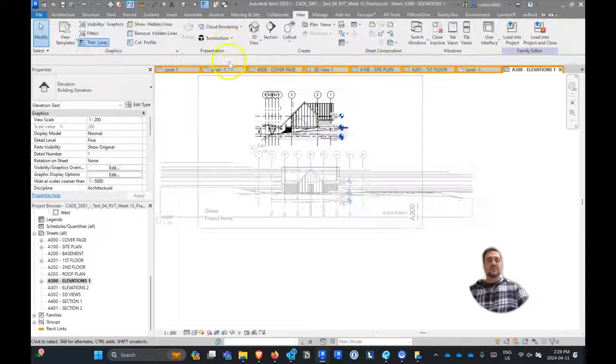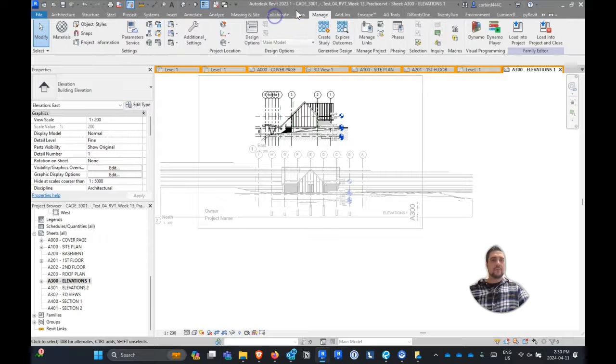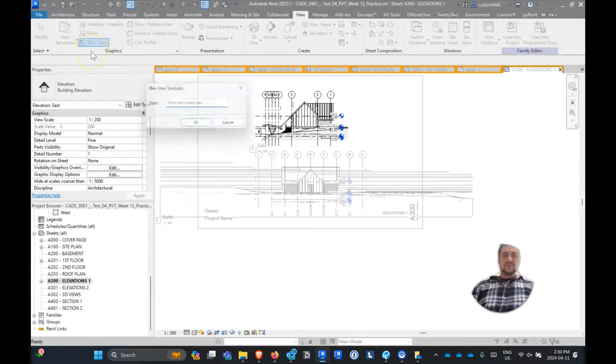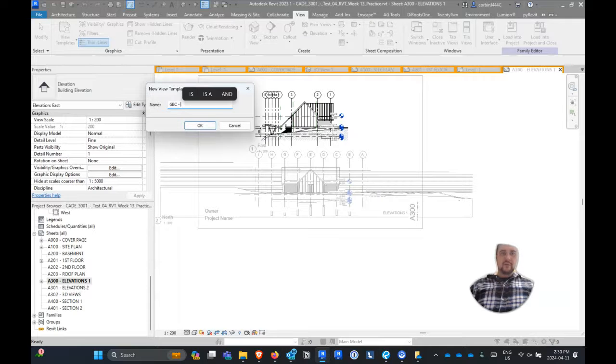So let's go into this view, and we're going to go into here. We're going to go to create template from current view. We're going to do this right away. Oh, in the right place. Create template from current view. We're going to call this GBC elevations.